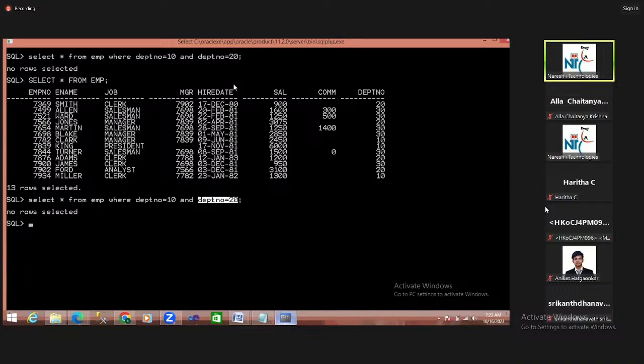Once again I explain. Department number 10 is taking. Here 10 equal 10, okay, and 10 equal 20, false. True and false is false, because we are using the AND operator. Next, our department number is 20. 20 equal 10? False. 20 equal 20? True. False and true? Again false.